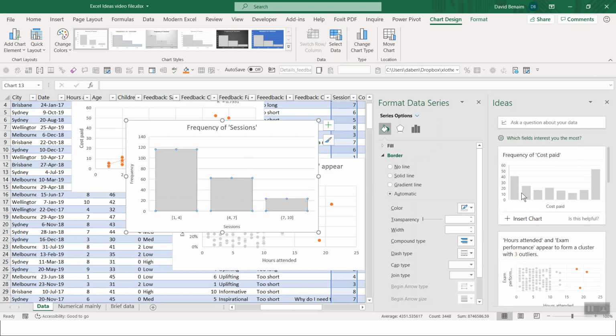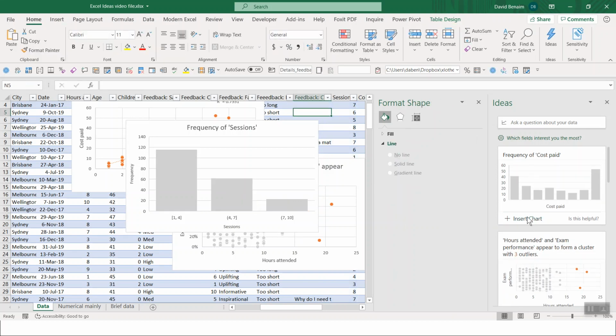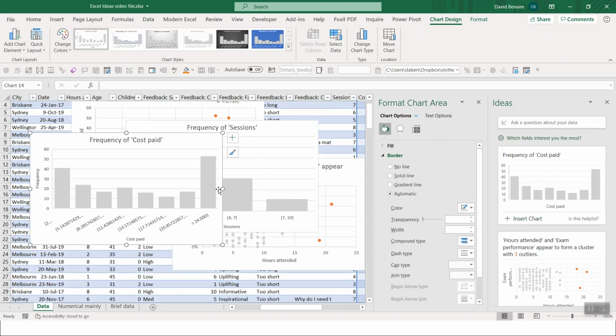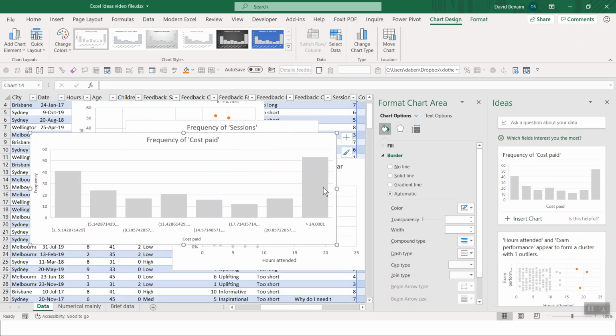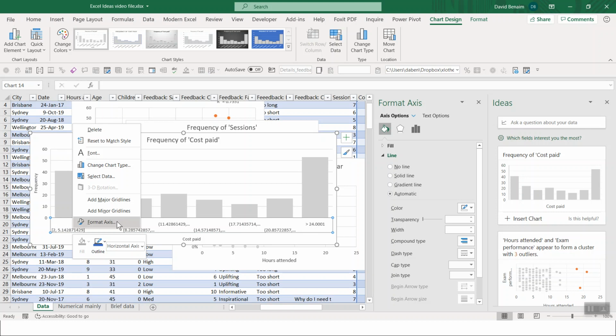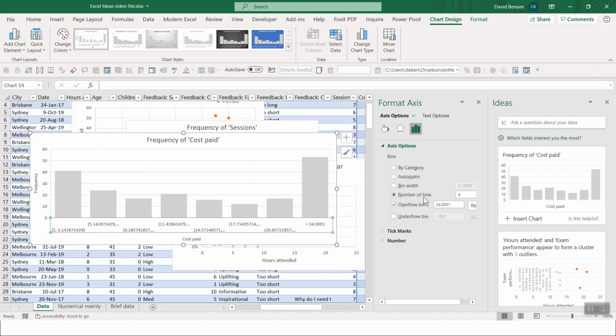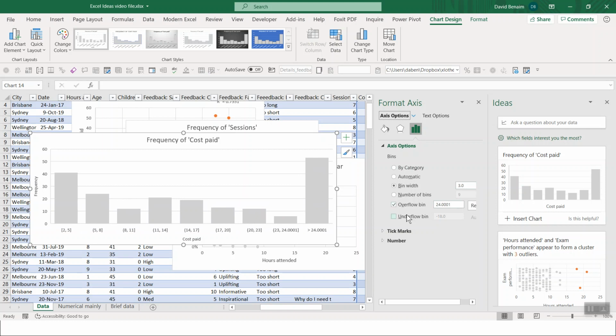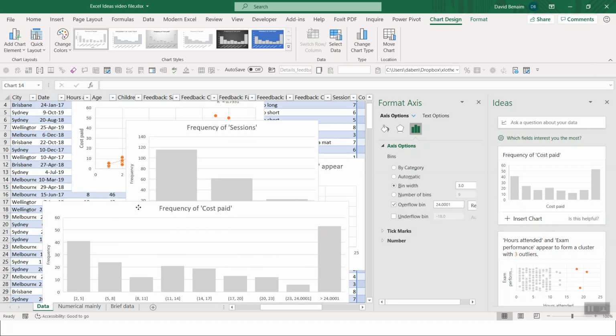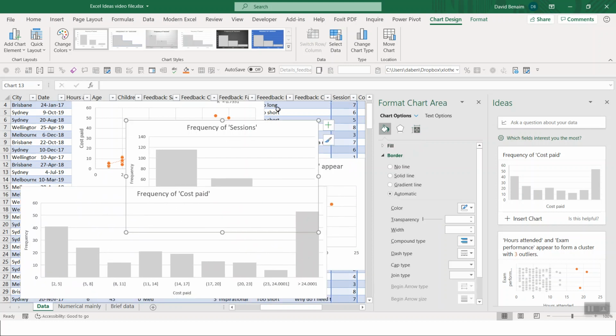Now, what isn't that great about some of these is that it does it for cost paid, for example, and it gives me these ranges that seem really, really obscure. Now, you can change that if you click on the axis, right click, and format axis. You have these histogram options. And instead of the number of bins, I'm going to click on bin width. And I'm just going to write a standard number like that. And you can also play around with your overflows and underflows if you want to. But generally, I'm going to keep it like that. So yeah, that's something you may want to change.